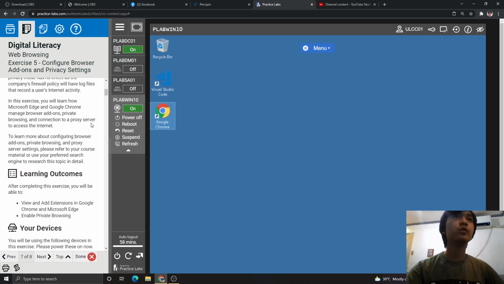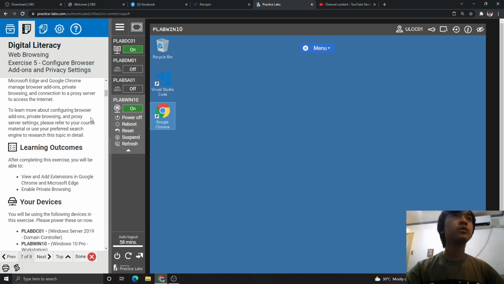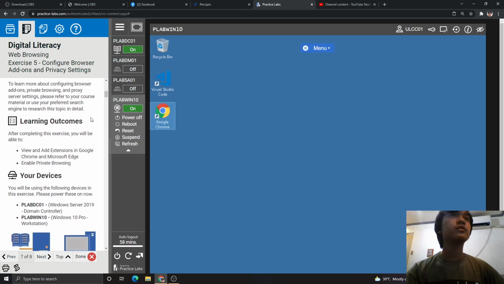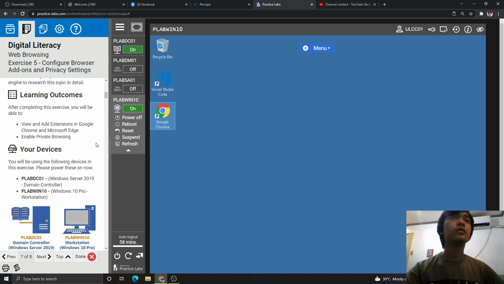In this exercise, you will learn how Microsoft Edge and Google Chrome manage browsers and add-ons, private browsing, and connection to a proxy server to access the internet. To learn more about configuring browser add-ons, private browsing, and proxy server settings, please refer to your course material or use your preferred search engine to research this topic in detail. So, learning outcomes: after completing this exercise, you will be able to view and add extensions in Google Chrome and Microsoft Edge.